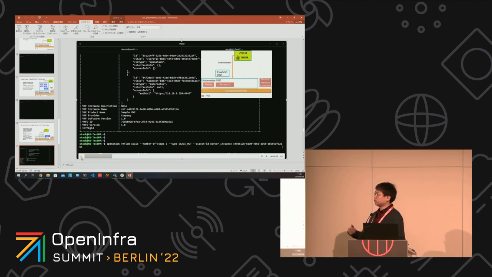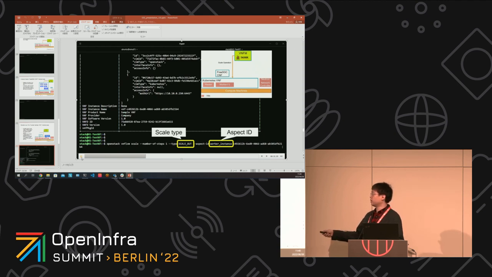And the other important parameter is aspect ID. Aspect ID is the specifier of what kind of instances have to be targeted by the scale operation. So in this demo, the aspect ID is worker instance, which describes that we operate the scale out operation for worker instances.